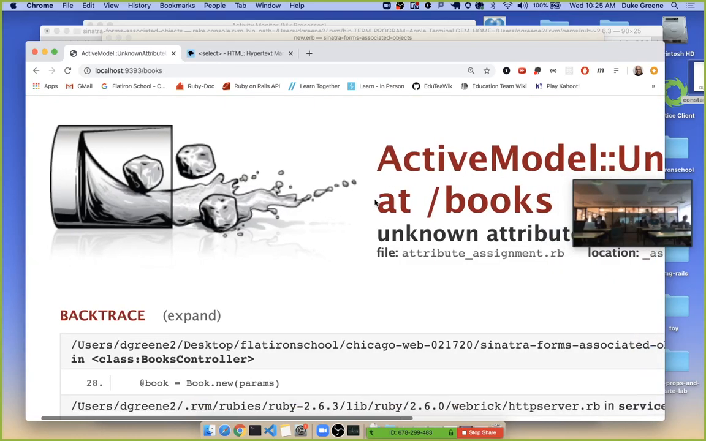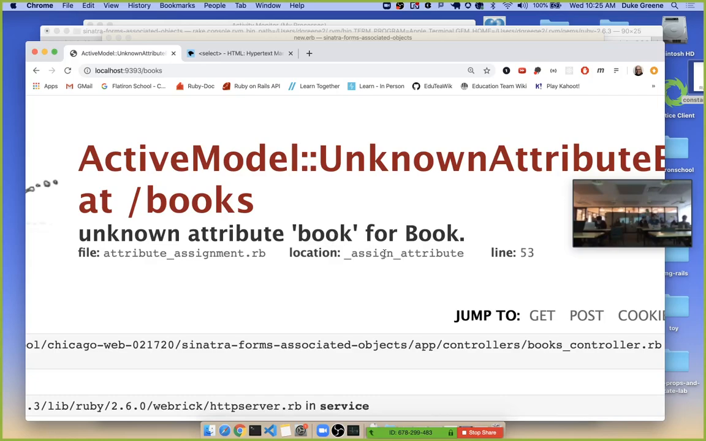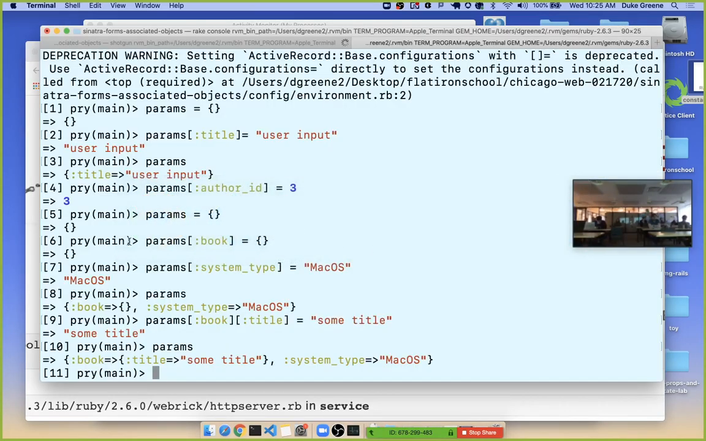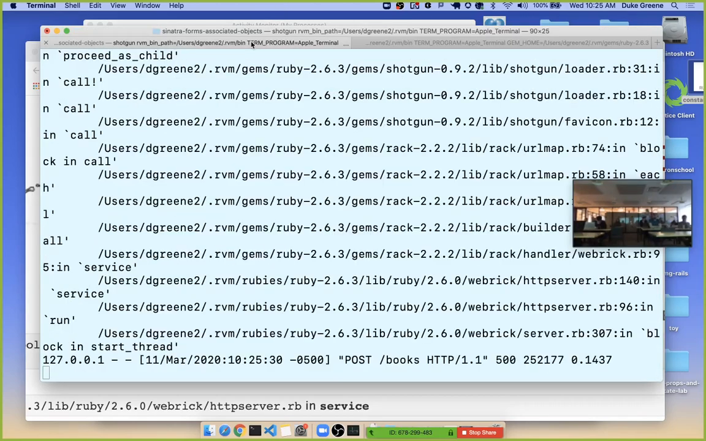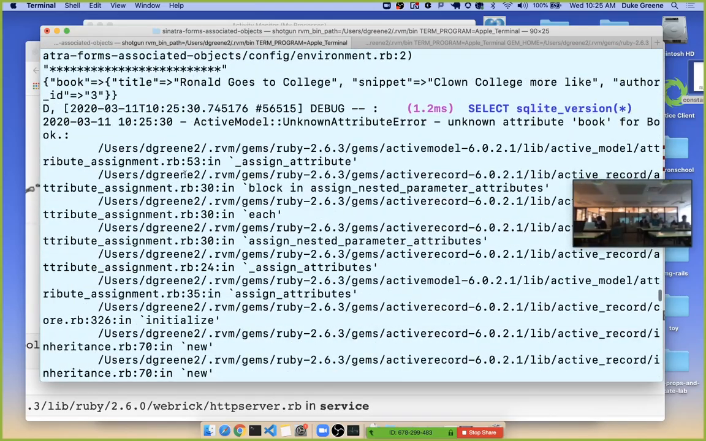So we click. Yeah, it doesn't like that at all. Book new params. Unknown attribute book for book. Sure, unknown attribute book for book, because we tried to pass in params, and the only key in params now is book, right? Sorry, that's the wrong params with book. Let me go up here to look at our actual params. Sorry. Here it is. Our only key is book.